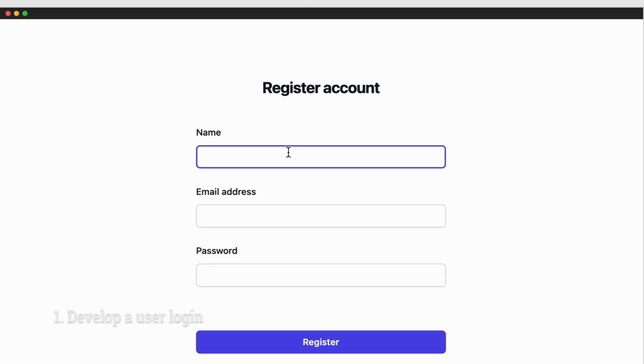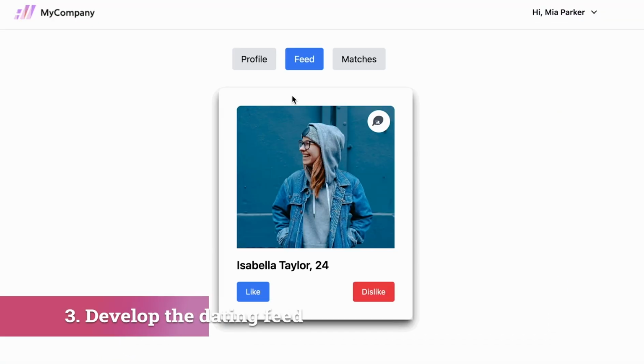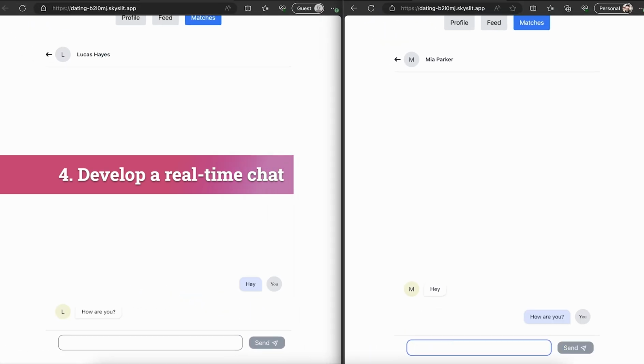To do that, we need to develop a user login, develop the user profile and signed in view, develop a dating feed with swipeable cards, and develop a real-time chat to talk with your matches.